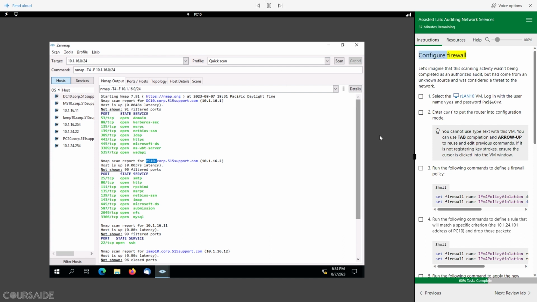Configure firewall. Let's imagine that this scanning activity wasn't being completed as an authorized audit, but had come from an unknown source and was considered a threat to the network. Select the RLAN 10 VM. Log in with the username vyos and password $$W0RD. Enter configure to put the router into configuration mode.